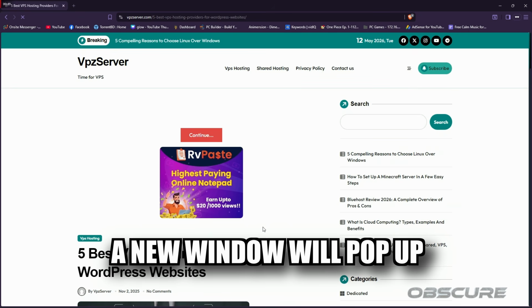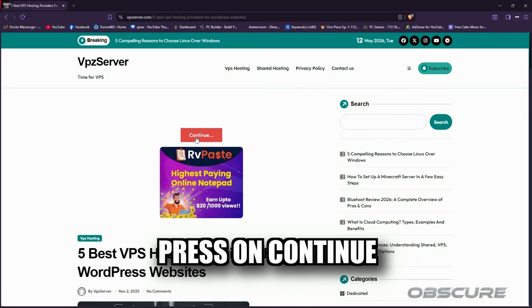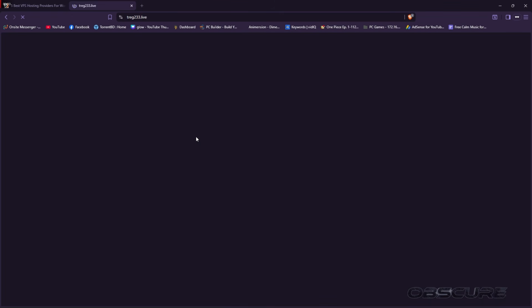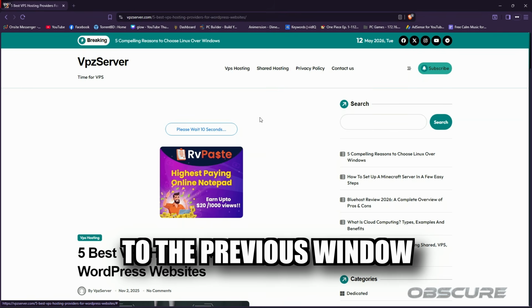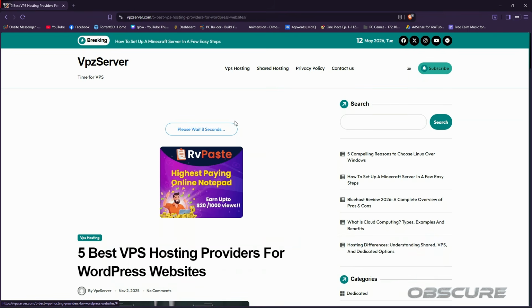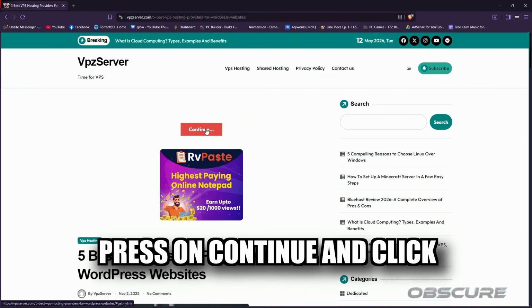A new window will pop up. There, press on Continue, just as I've shown in the video. Another new window will pop up. Close the window and go back to the previous window. Press on Continue and click on Get Link.